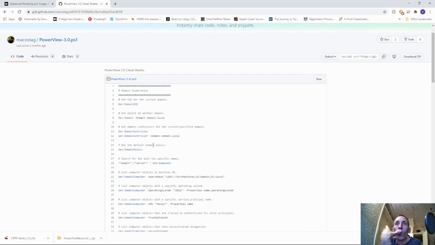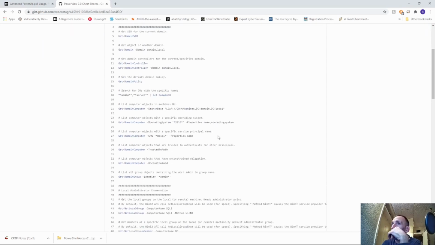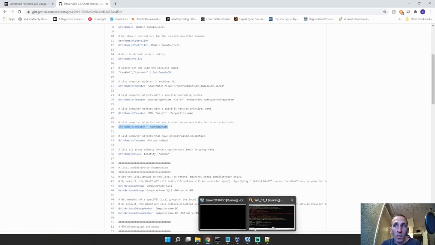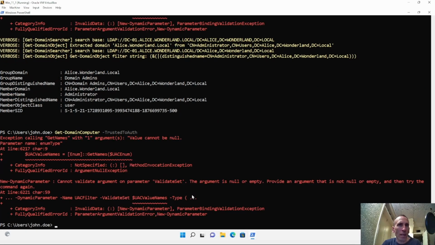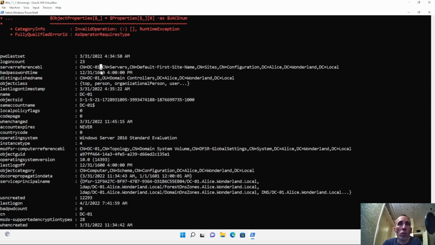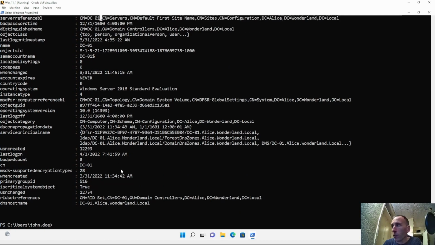Alright, get domain controller, we already talked about that one. Domain policy, we did that one. Get domain computer, trust to authenticate. These guys like right here. This is for constrained and unconstrained delegation. Okay. I don't have constrained or unconstrained delegation, just so you know. I think I just do unconstrained, right? So I do have unconstrained, but it's going to be domain controller, which domain controller is always going to be unconstrained delegation.